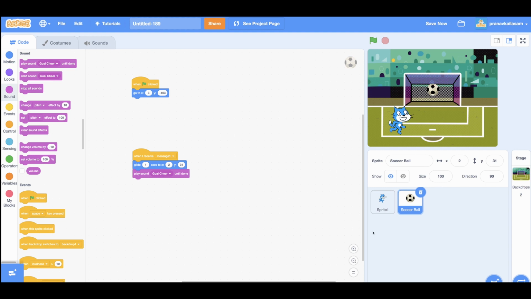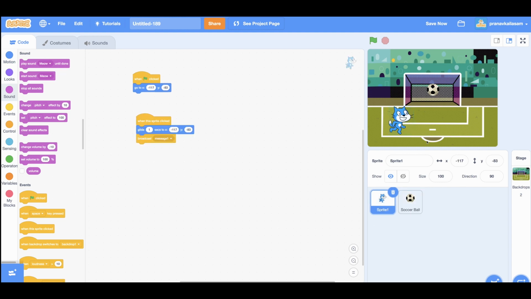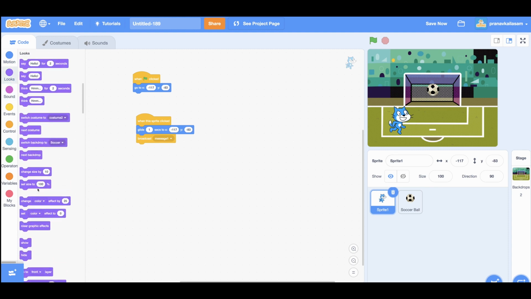Hey, we forgot to do something. Let's animate this one. So, let's go to looks for the cat. And we'll get the switch costume to 2. And also, we're going to put this to 1. So, let's see what happens.